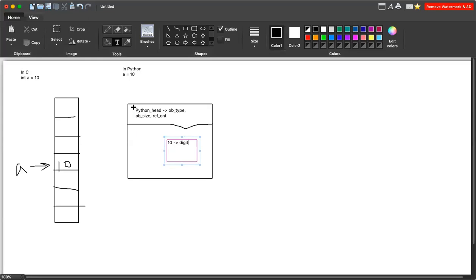Now this whole memory block, this bigger one, is the size of the integer value in Python. Obviously you have a larger set of values to store, so it will take a larger amount of memory, right? So that's how it is created, and that's how the integer behaves.